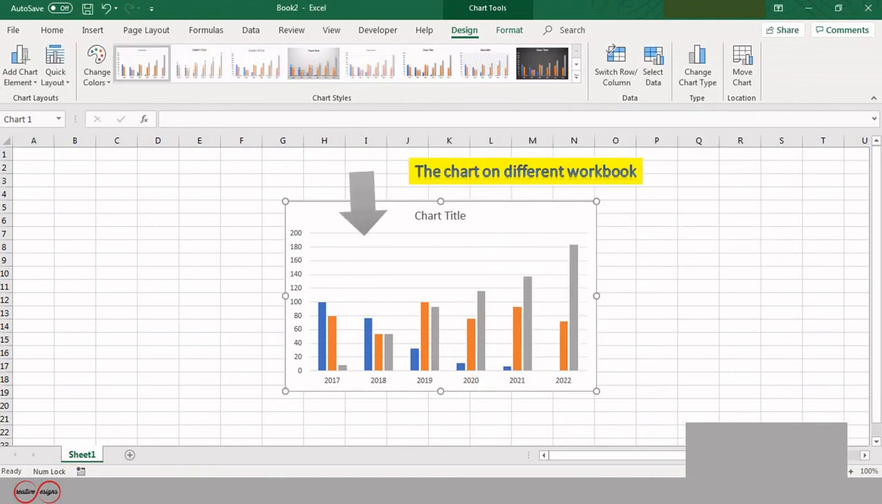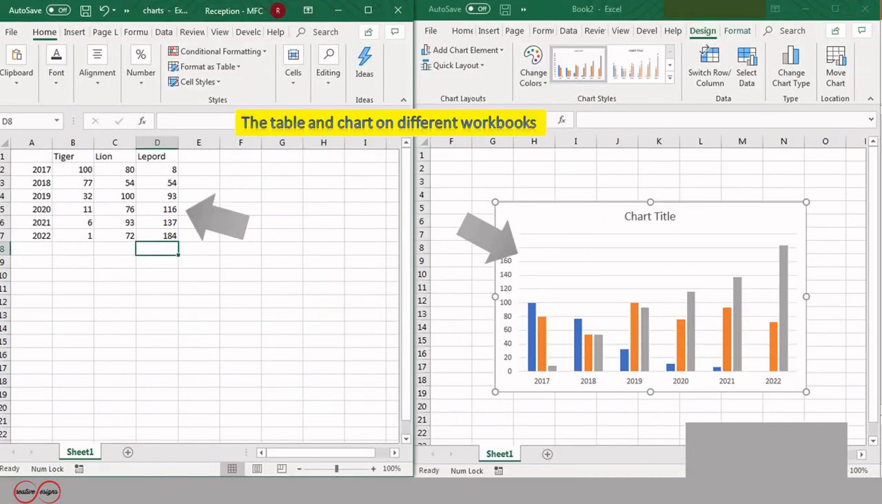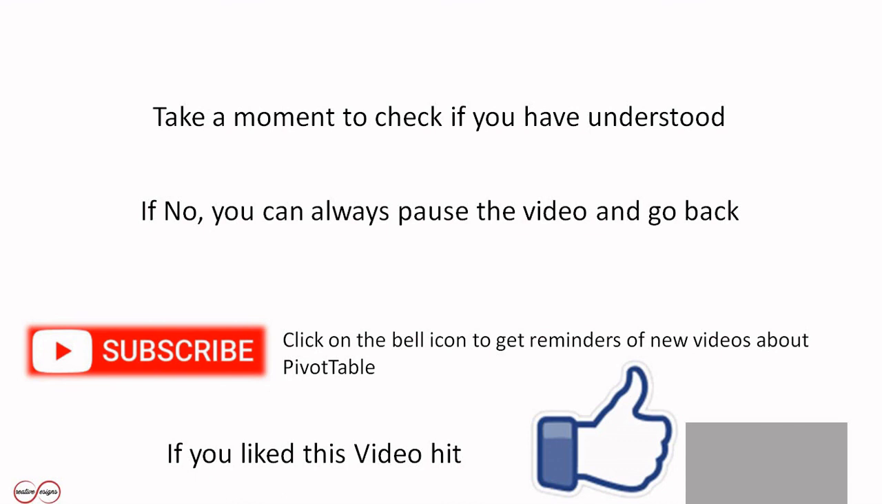The table and chart are in different workbooks. Take a moment to check if you have understood. You can always pause the video and go back.